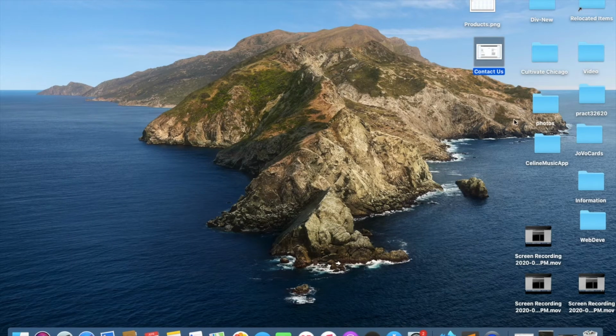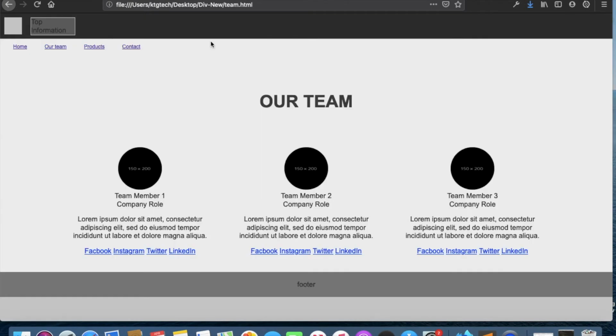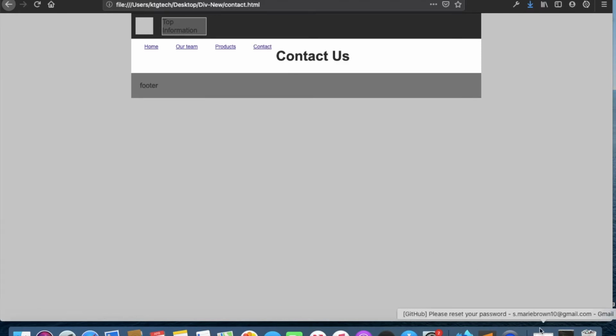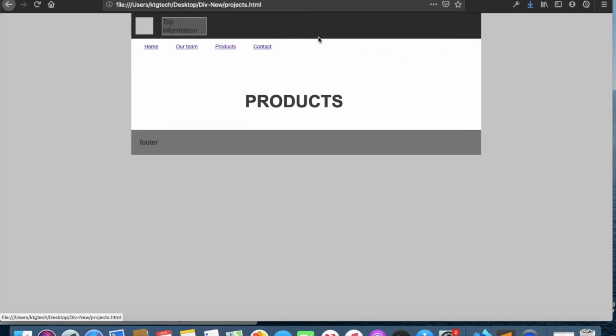So first we can open up our project file that we had, which I have open here. So yeah, again, this is where we started. This is our team. Product is empty. Contact is empty. So let's go to Sublime Text. And we already created a projects slash products HTML document. It's pretty much just the same thing that we've had on all the other pages.